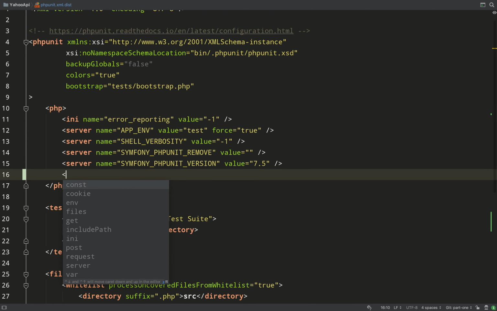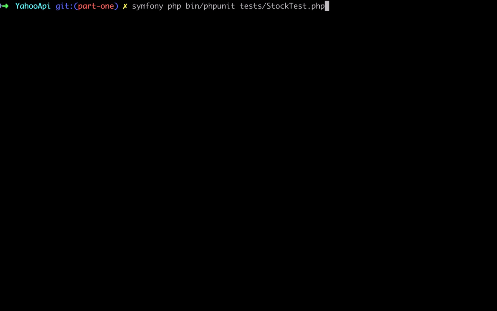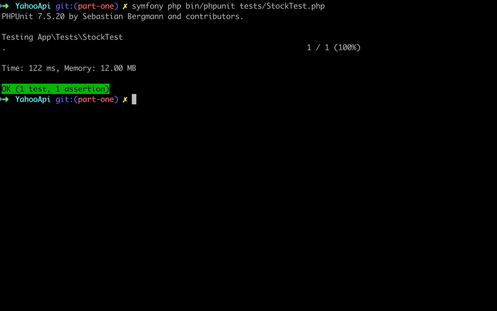Inside the PHP tags of our PHPUnit XML file, just add an environment variable, SYMFONY_DEPRECATIONS_HELPER, all uppercase with underscores, and I just use a value of disabled. I've seen other values used. I'll be totally straight with you, I just want them to go away. I'm not too concerned with the underlying functionality that makes them go away.